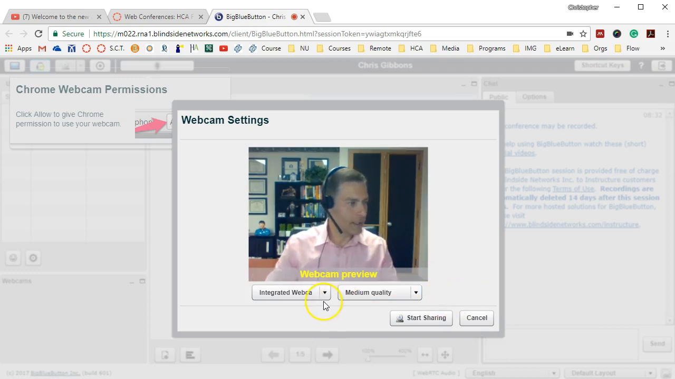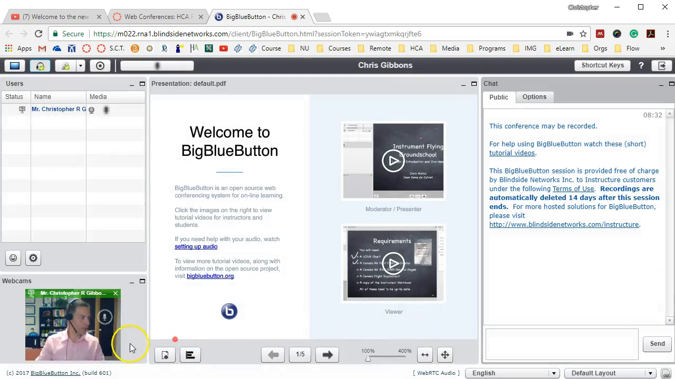So I'm going to leave that at medium quality. That is more than enough for our presentations, especially with broadband and so on. So just leave that at medium quality. And you're going to want to select Start Sharing. And there you go. Then you see your little picture in the bottom. So you want to make sure that looks good. All right, we're still not quite there yet.